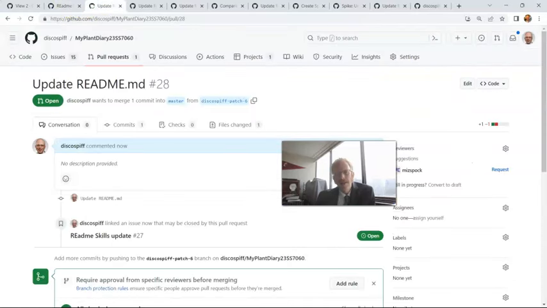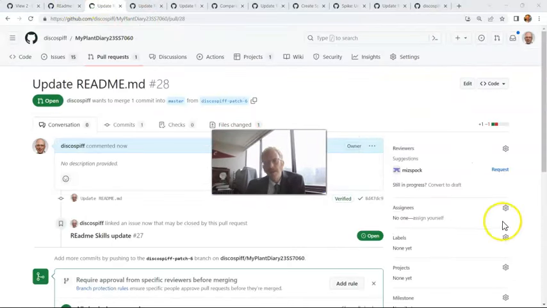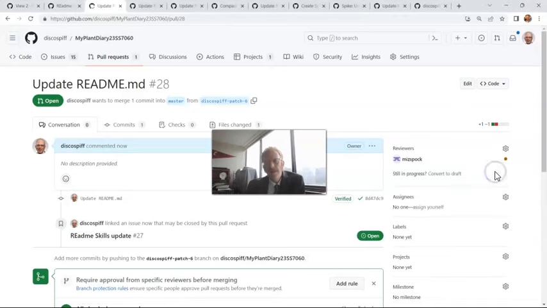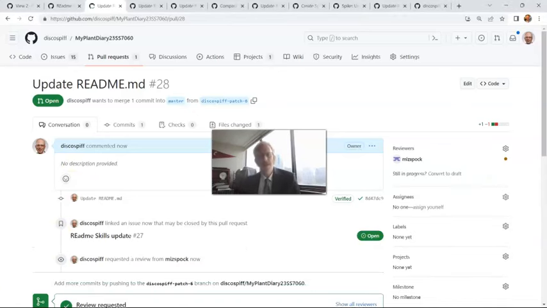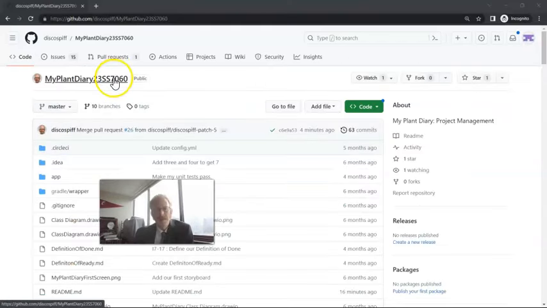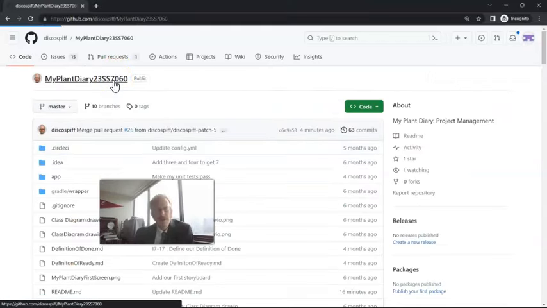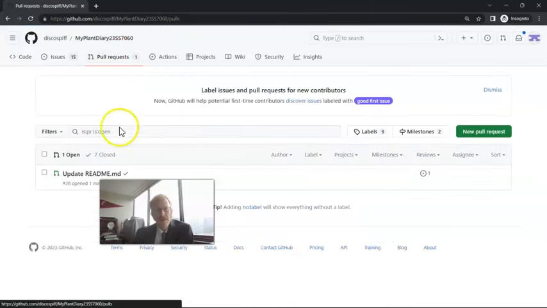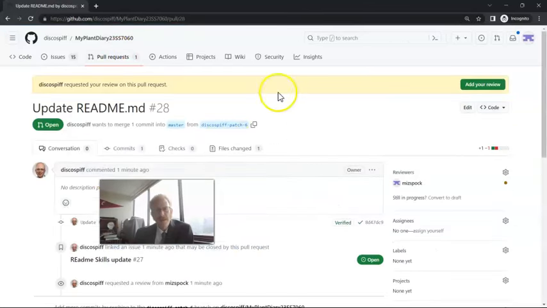And now let's go back to our pull request and go ahead and request a review. There we go. And now let's take a look at Ms. Spock's view of this, as Ms. Spock now has one more thing to review. So from Ms. Spock's view, I'm going to go ahead and click on the repository. Then I'm going to look at pull request. I'm going to look at this pull request that was created.